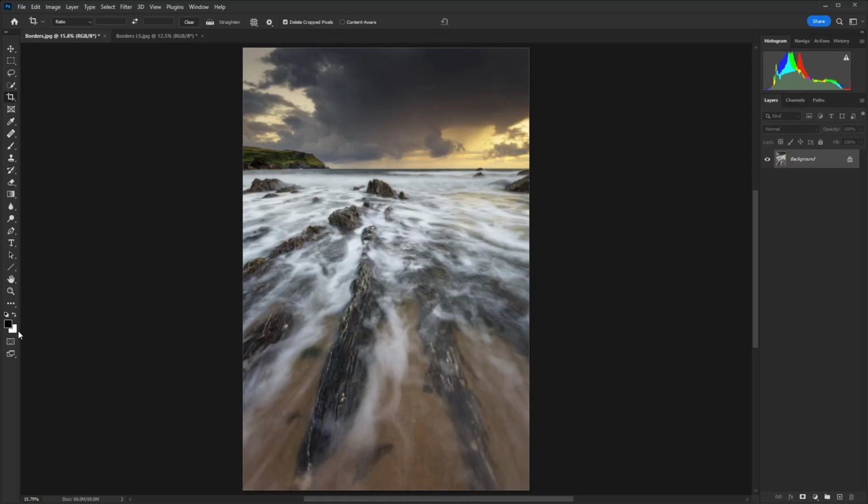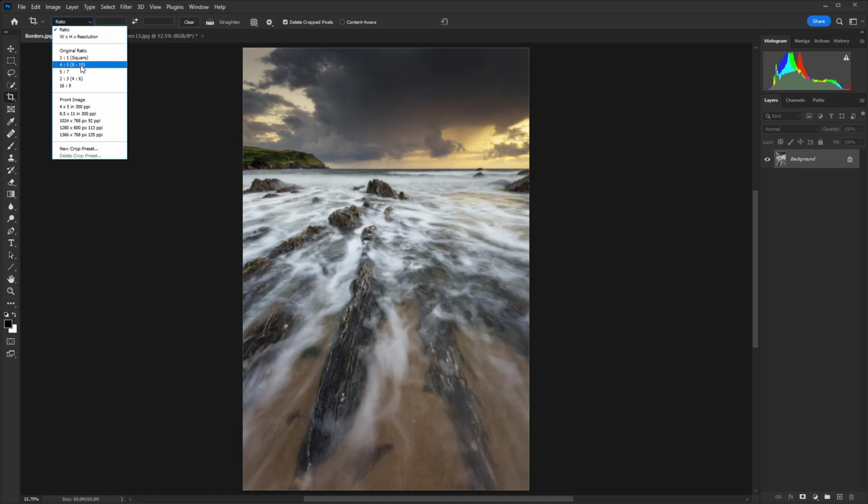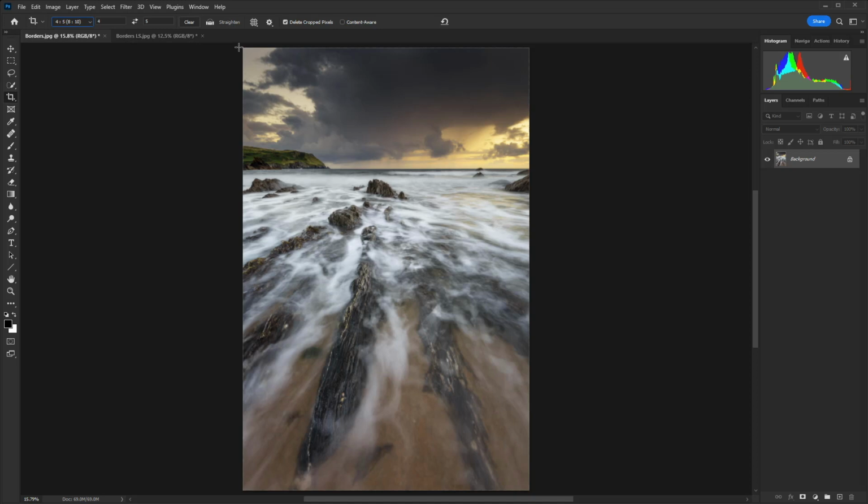And then if black happens to be in the background and white in the foreground, just hit X on the keyboard and you can toggle between the two, just to make sure, as I say, black in the foreground, white in the background. Then just activate the crop tool and go up to the ratio setting, whatever that may be. That will be set to whatever you've used previously. And we need to select 4 by 5 or 8 by 10. So that's going to give us the correct upright dimensions for Instagram.